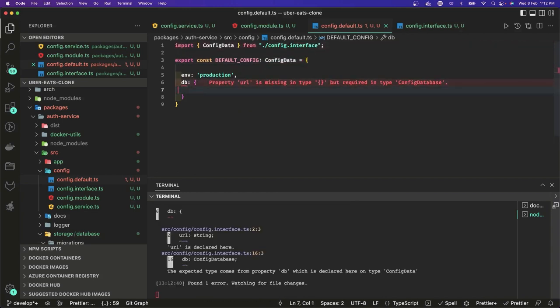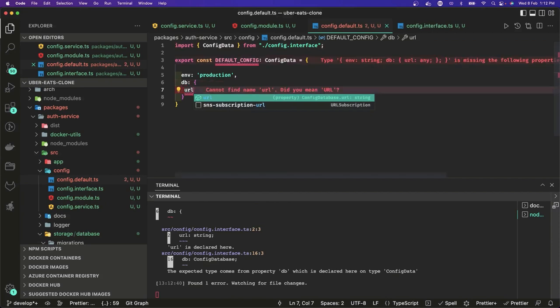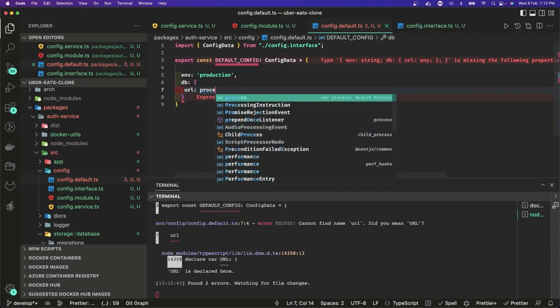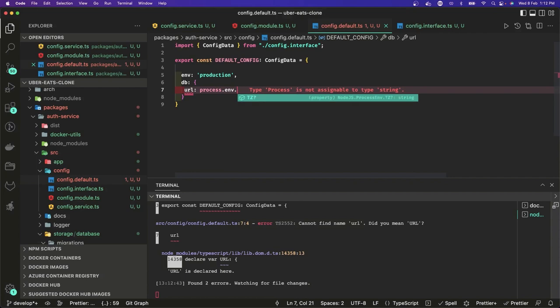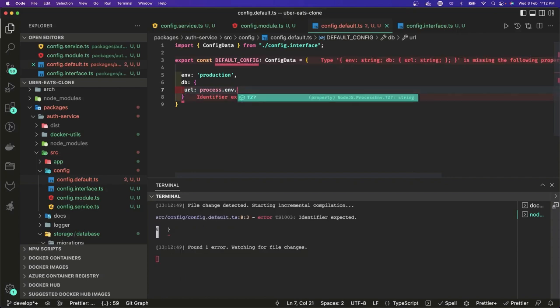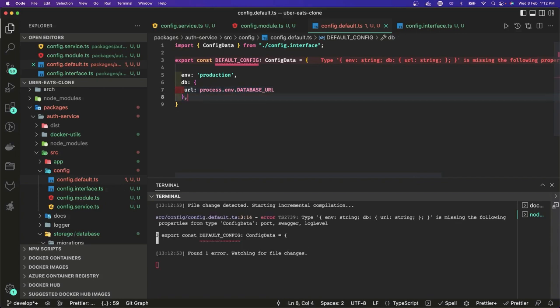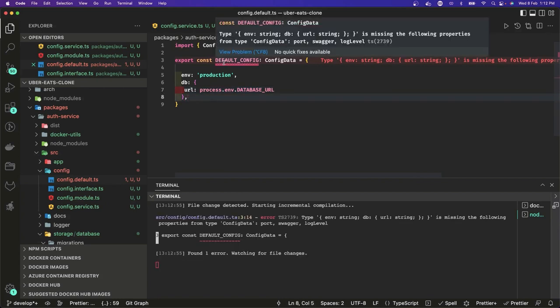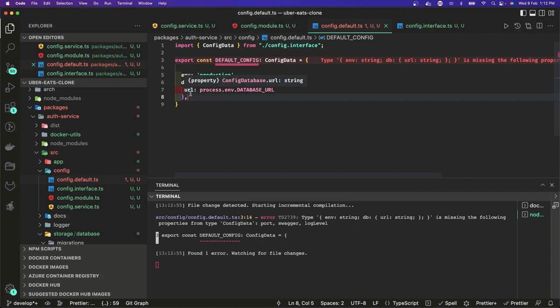And the db is, we have one variable here, url. So we are going to get this from process.env.DATABASE_URL. This is the default value. And why it is complaining, you know, there are a couple of more values we need to declare, URL, and then there is, I think, Swagger.